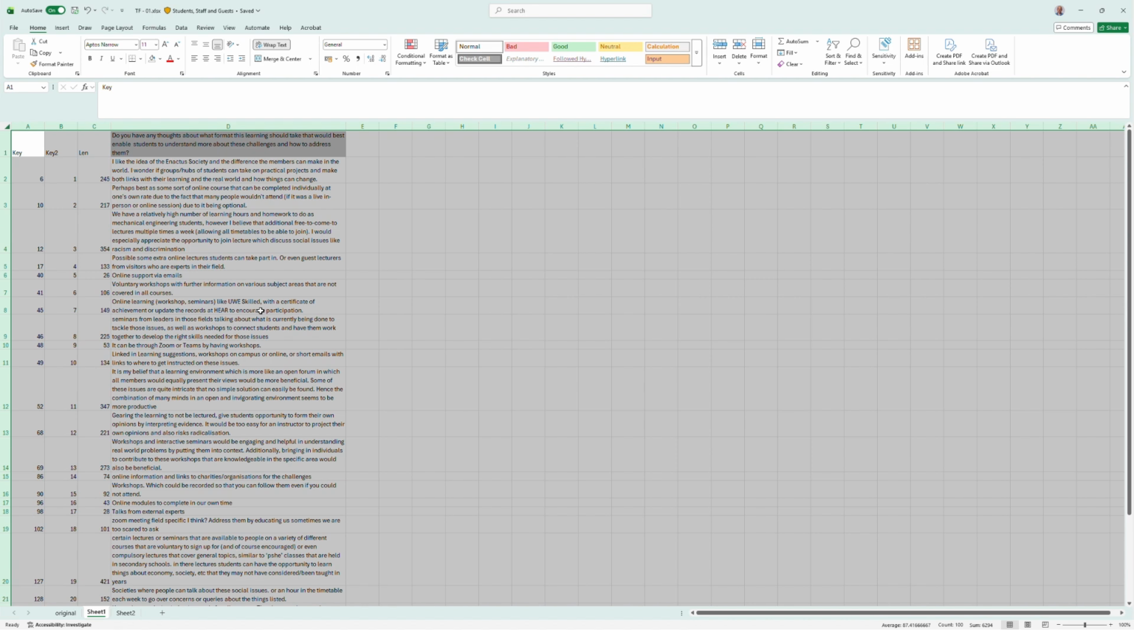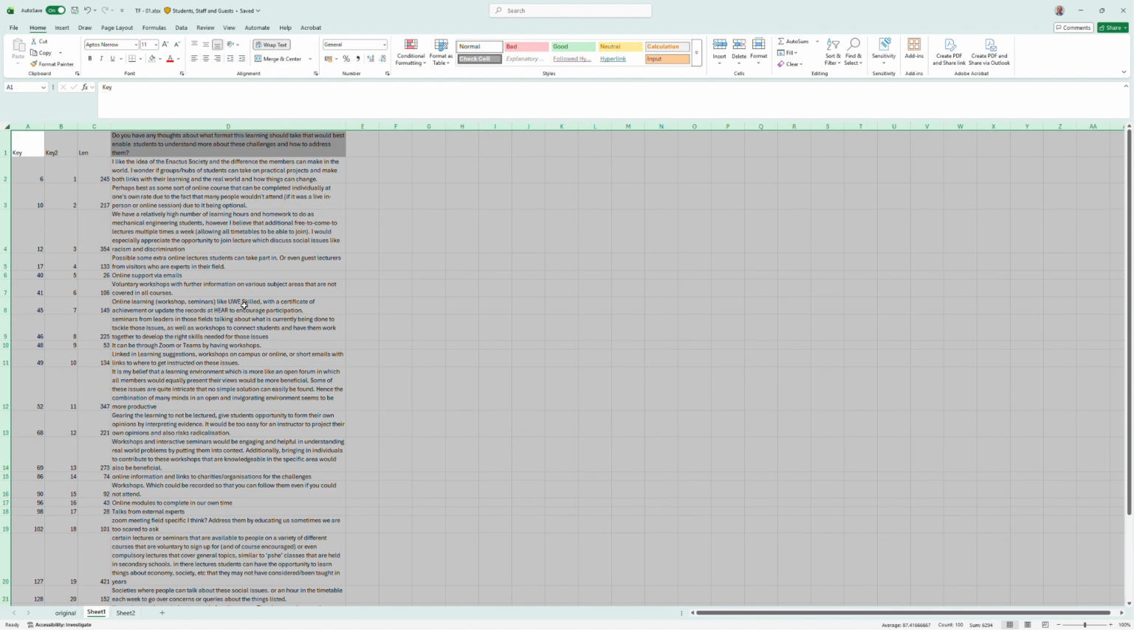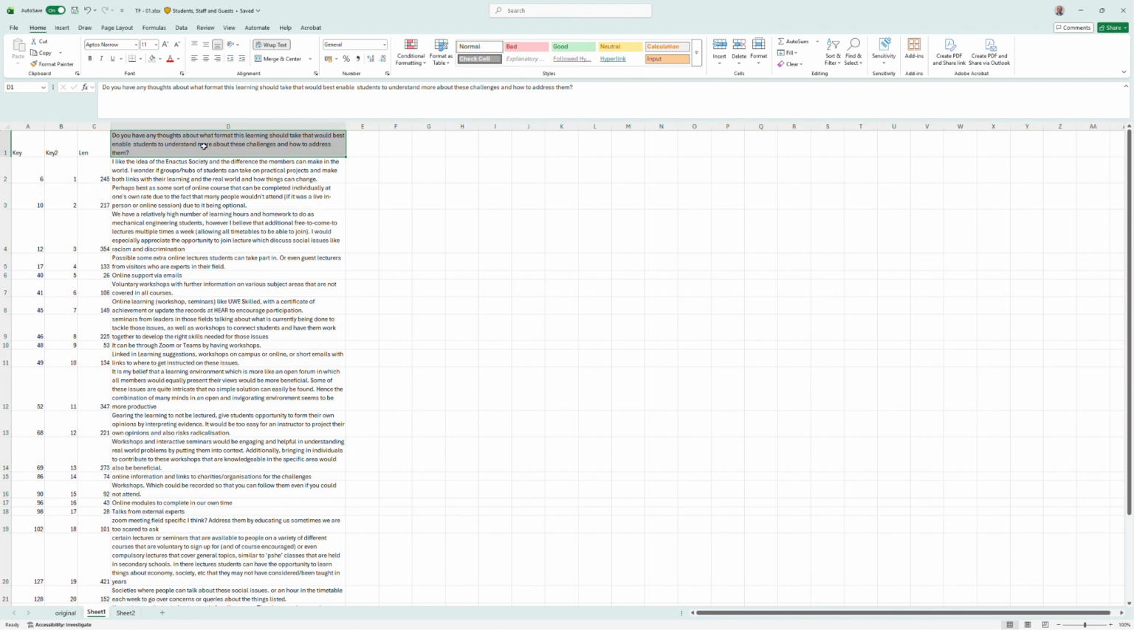Now, your first task, whenever you're looking at the data, is just to read it. Okay, so we've got all this quali data in column D, and we've got 24 participants telling us about this question. Do you have any thoughts about what format this learning should take that would best enable students to understand more about these challenges and how to address them? That is the question that we ask participants.